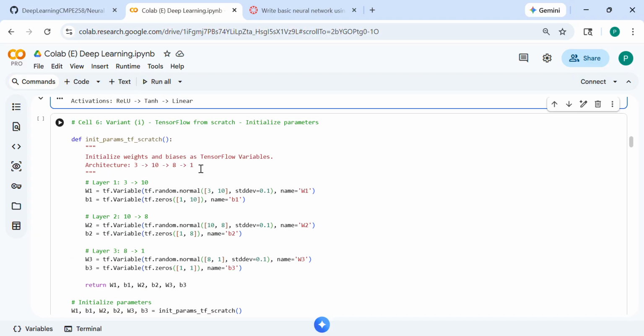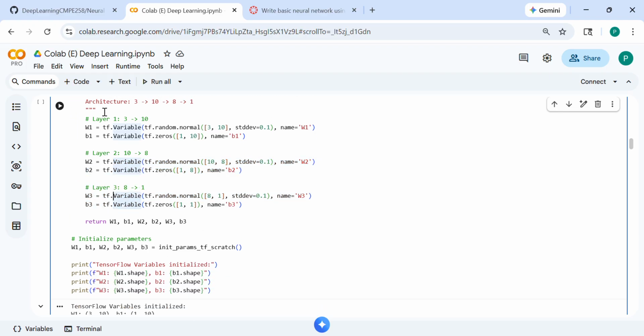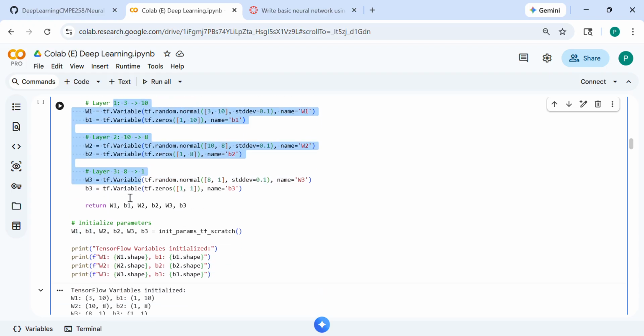Once that is done, this is our first variant of the assignment, that is TensorFlow from scratch. In our first variant, instead of Keras layers, we will manually initialize weights and biases as tf.Variable objects. So we have defined here weights and biases as tf.Variable objects, for all the three layers.